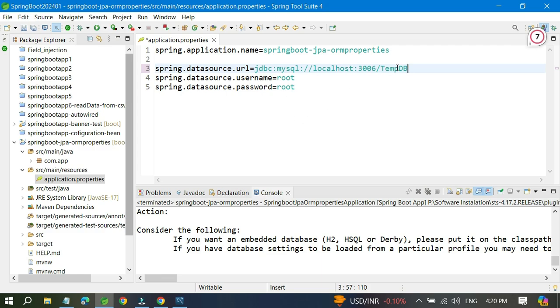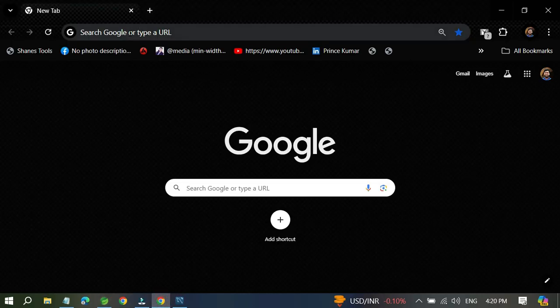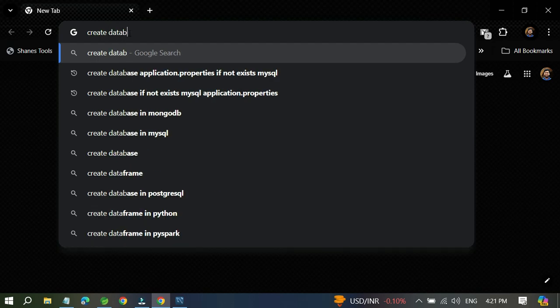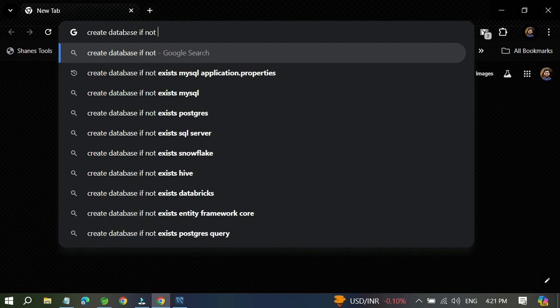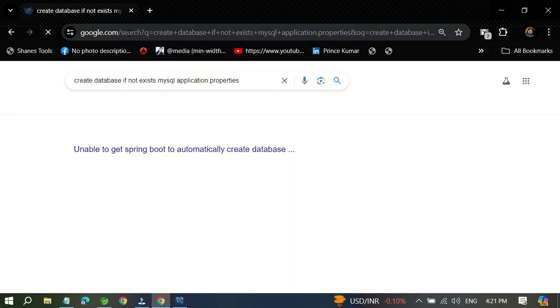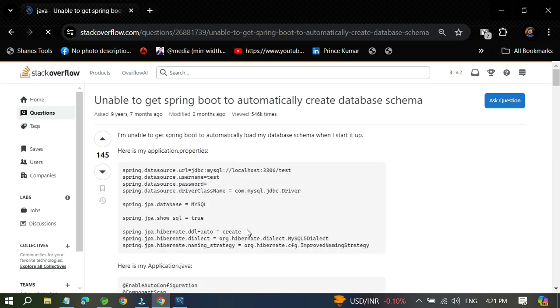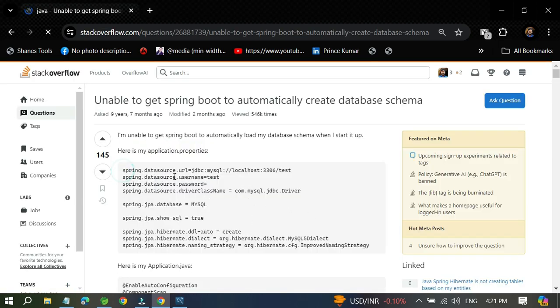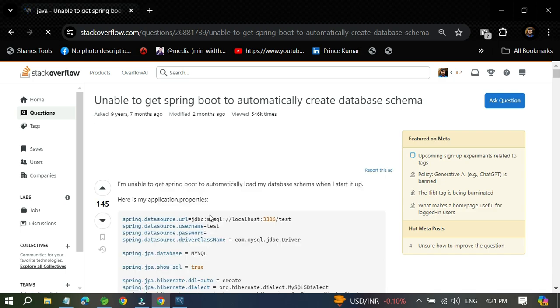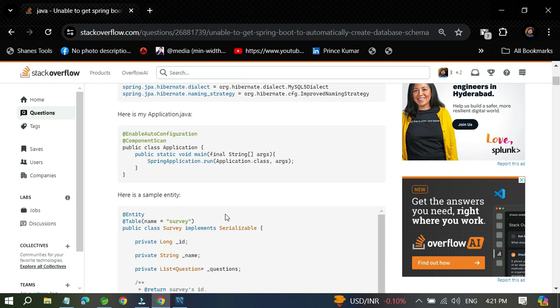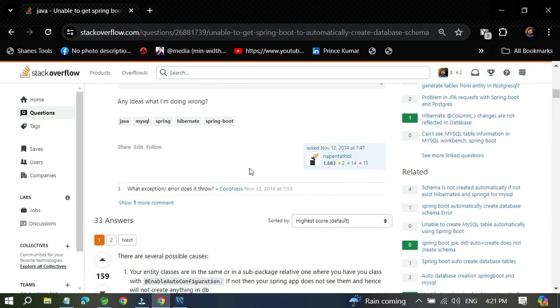Correct? What I am going to do is go to Google and do some research: create database if not exist in MySQL properties file. If you search it, it will give you lots of options. Any one option you can pick. Here they have given the data source configurations, driver name, MySQL, everything. At the end, they have given the dialect. If you go down, this is the DDL update. I don't want to do those.